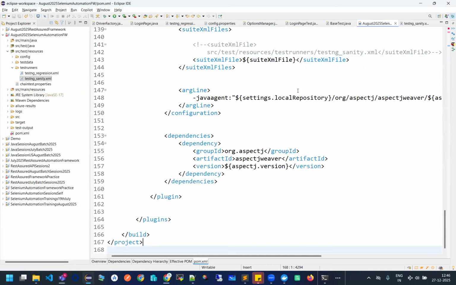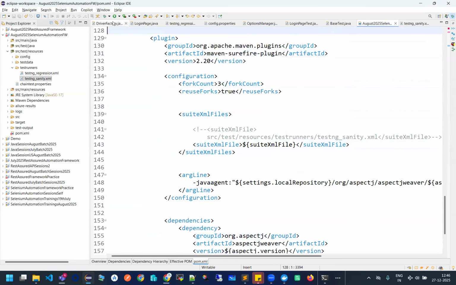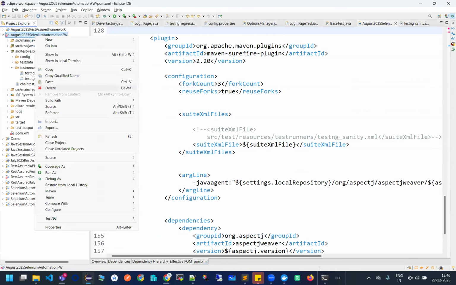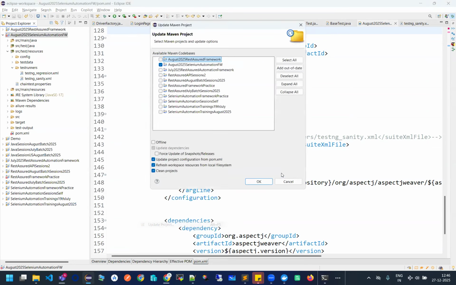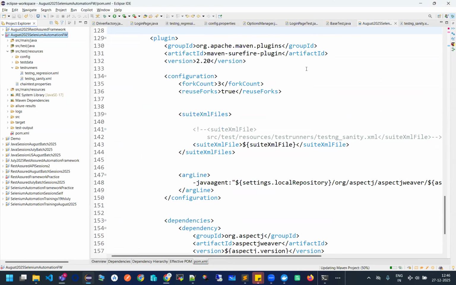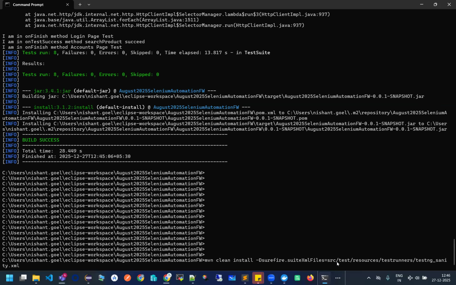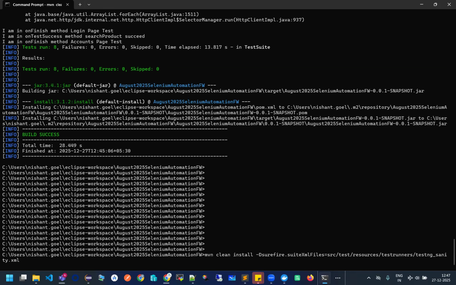Just give me a second. I'll just update this. Okay. Yes. So I am running my project from this Maven command line, but this time I am picking my regression file or sanity file based on my requirement. So src/test/resources, test runners is my exact thing, and sanity or regression based upon that I will pick now. Now let us see if that works or not.